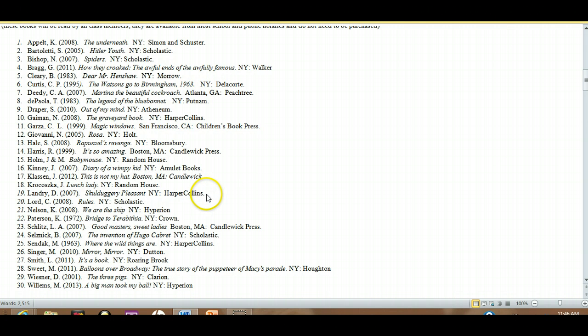So Skullduggery Pleasant, a bit longer novel than some of the others that we've talked about already, but one that I think you'll enjoy reading, and also a fabulous audio if you can get your hands on it.